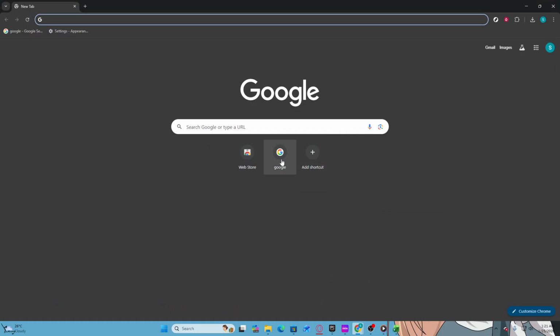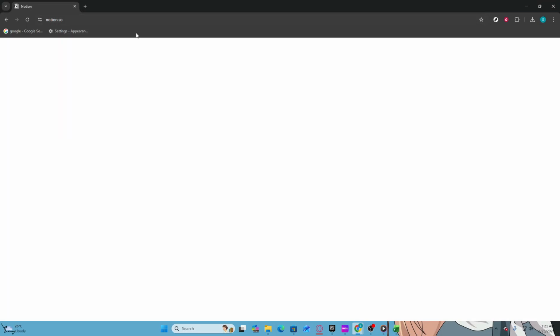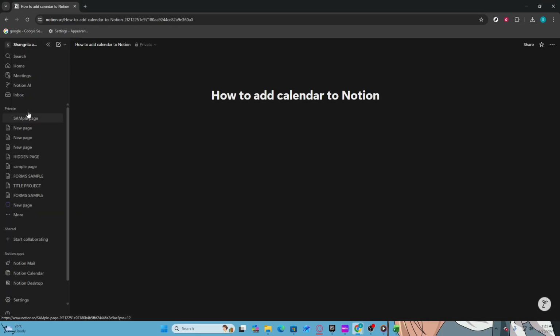Ensure you are logged into your account. Once you're on the main page, look for a blank space within your workspace. It is important to have an area ready for the new database.